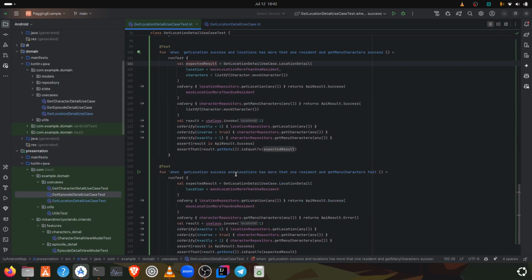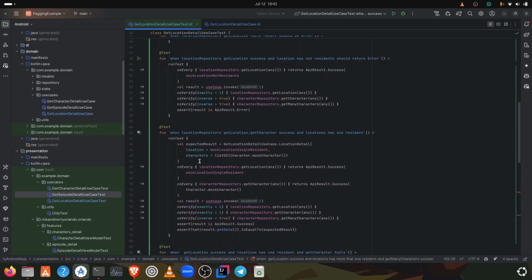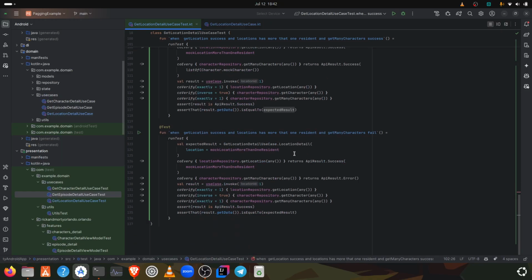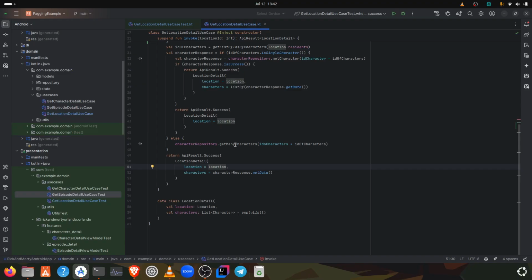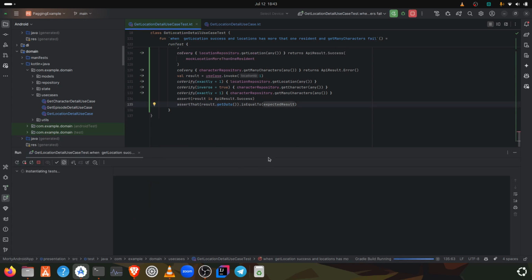Okay, now we have covered that scenario, but now we're just gonna go to the last scenario that I am really sure is gonna fail. Okay, the expected result is not gonna have a list of characters because this service is gonna fail, so we're not gonna have a list of characters. Okay, even though it's gonna fail, the service is gonna be called. Okay, we're just gonna run the test and see what happened.